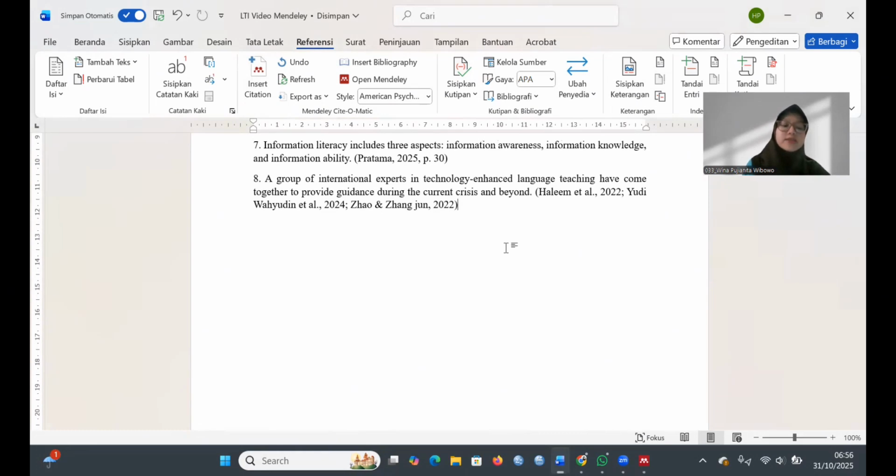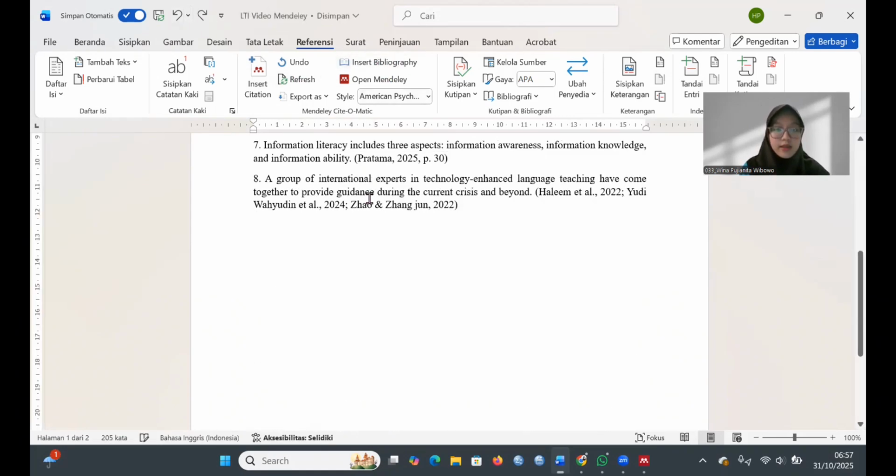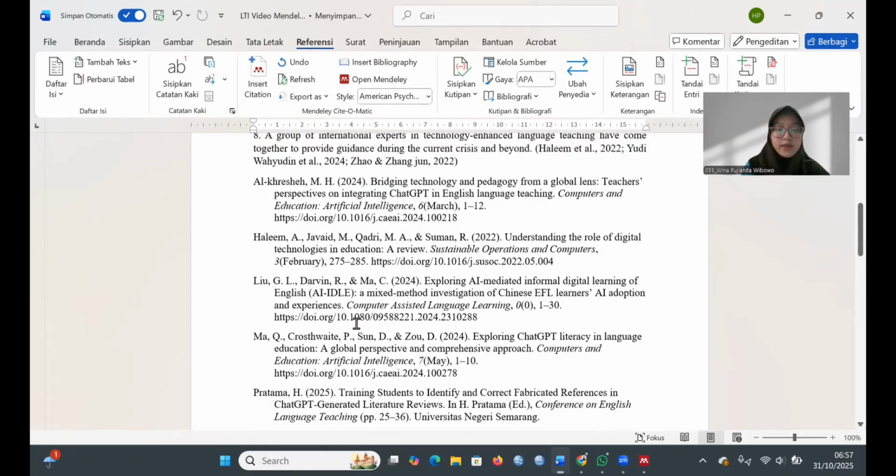Okay, finally, to insert the bibliography, click on Insert Bibliography in the Microsoft Word toolbar in this section. And Mendeley will automatically generate the reference list based on APA 7th edition. Click Insert Bibliography. Wait. There is a bibliography.